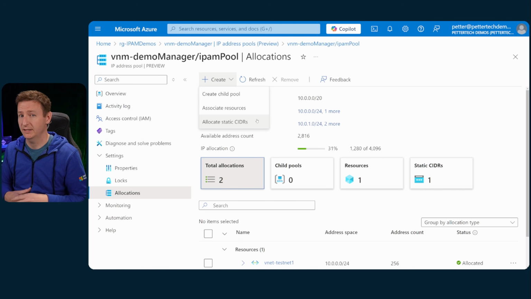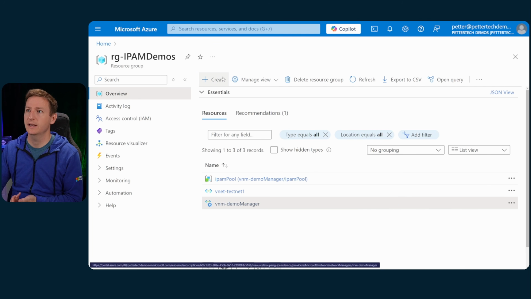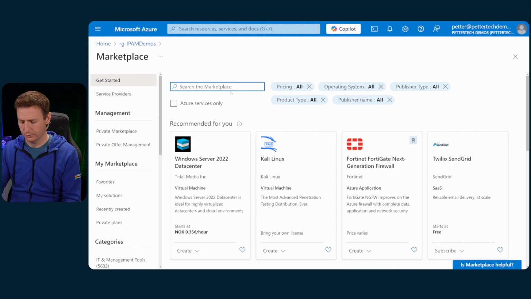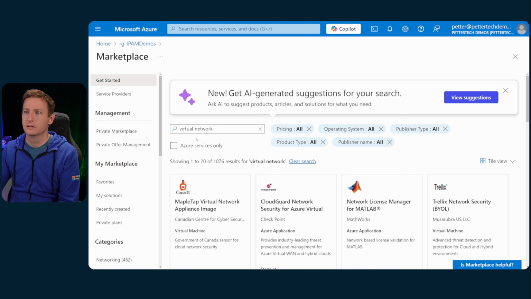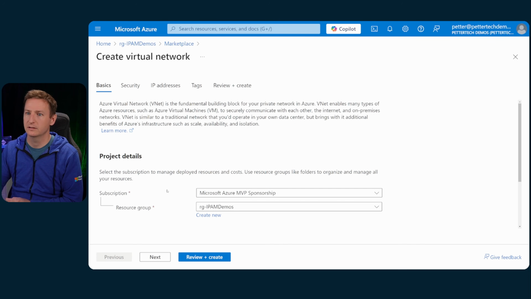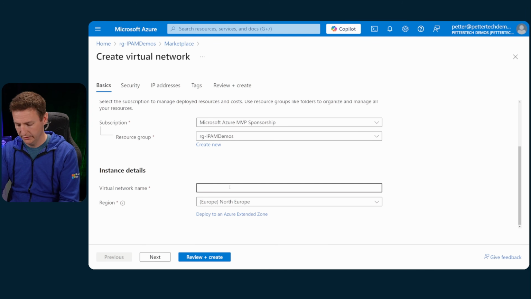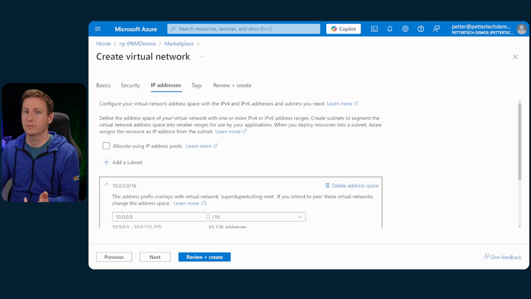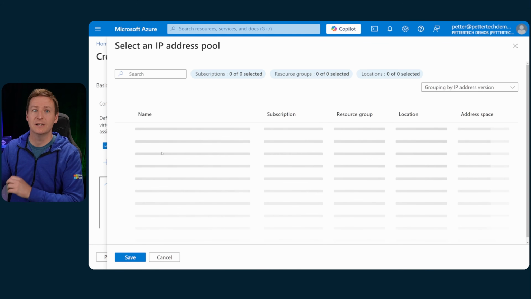But you haven't seen the coolest part yet, because if I now go back to my resource group and try to create a new virtual network, I'll show you something neat. So virtual network and create, of course, subscription, resource group, give it a fine and dandy name. And then if I go to the IP addresses tab here, I have a nifty little toolbox: Allocate using IP address pools.